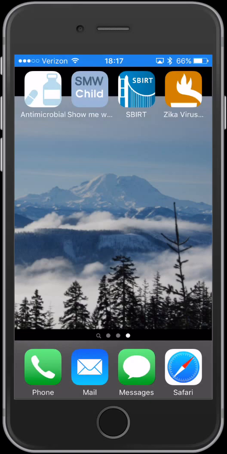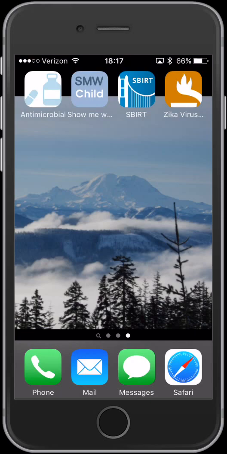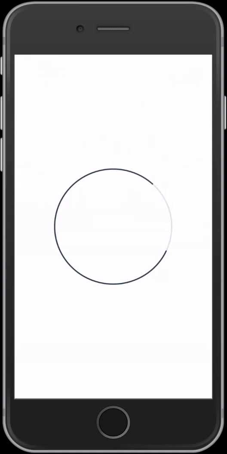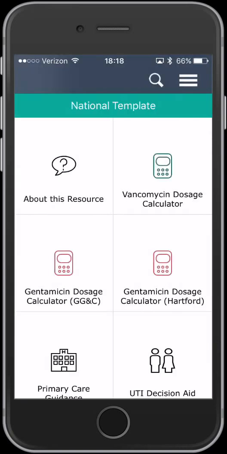Today we're going to be taking a look at a new app from the National Health Service Scotland. This app is called Antimicrobial Companion. Let's take a look. If you go to our review, you'll see some links to other NHS Scotland apps that we've reviewed previously. We've been a pretty big fan of this group as they continue to churn out very helpful apps for providers in Scotland and across the NHS.